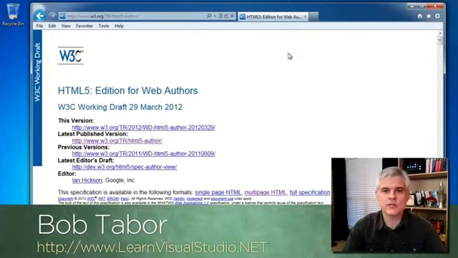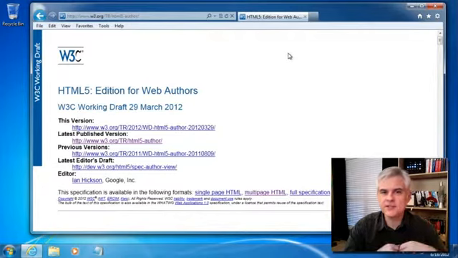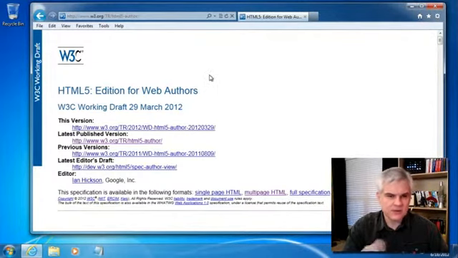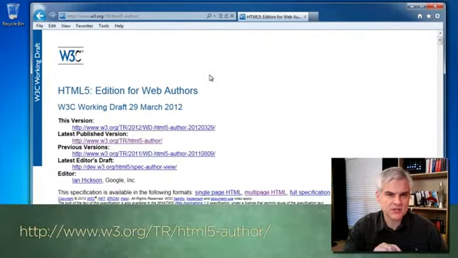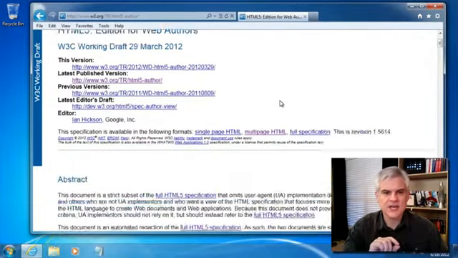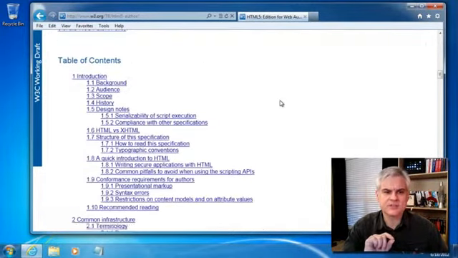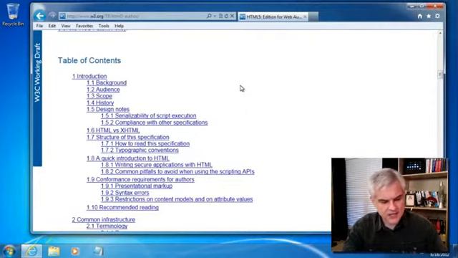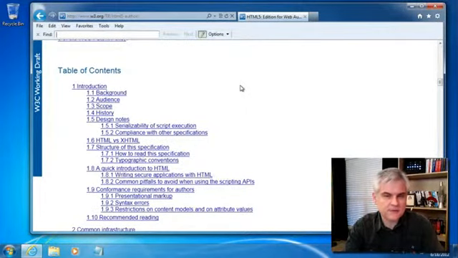In this lesson, we're going to talk about adding images and figures to our HTML5 documents. So let's go ahead and start with the image or IMG element. And just to remind you, we're looking at a version of the specification called HTML5 Edition for Web Authors. I'm just going to scroll down to remind us that we're searching on the table of contents. I'm going to hit Control F on my keyboard to bring up the Find toolbar.